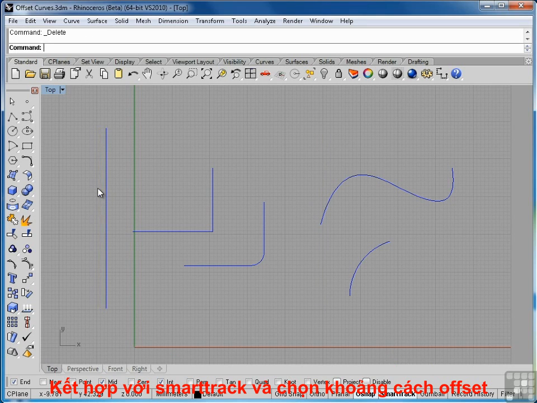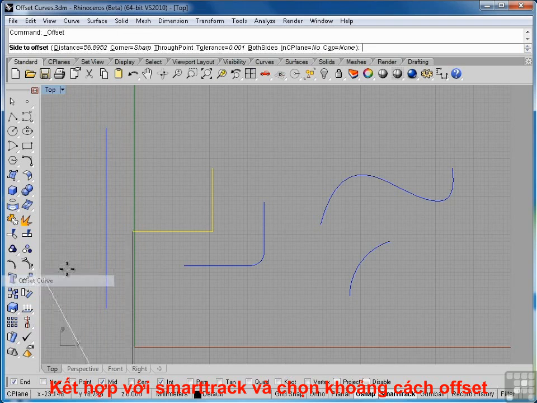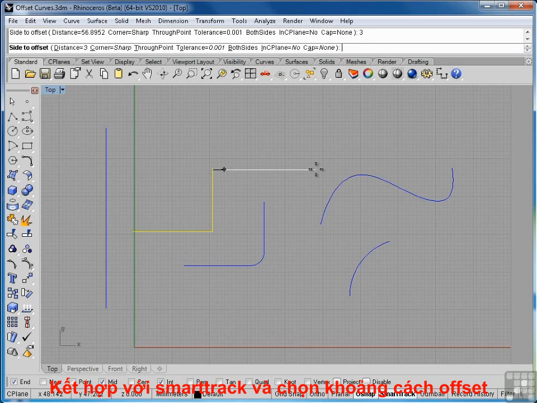And we'll apply this command again, but this time to one of the polyline curves. So I'll select this curve, select curve, offset curves. Our smart track remembers the last distance that was set, and since we did the through point, it was actually 56.8952 millimeters. We're going to change that. We'll just set that to 3, so I'll type a 3, hit enter, and I can drag again to the left or to the right to offset to the inside or outside of this curve.